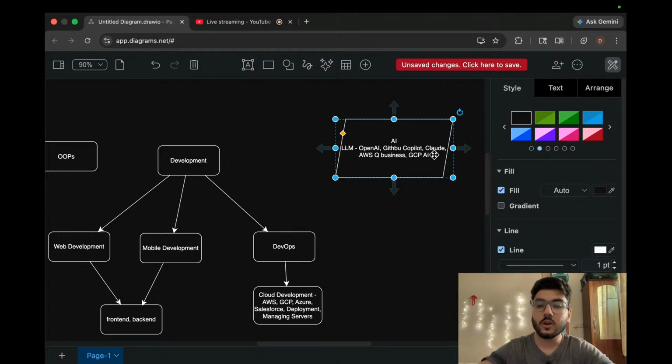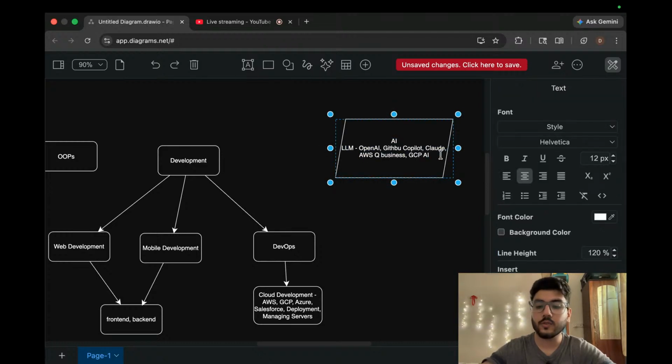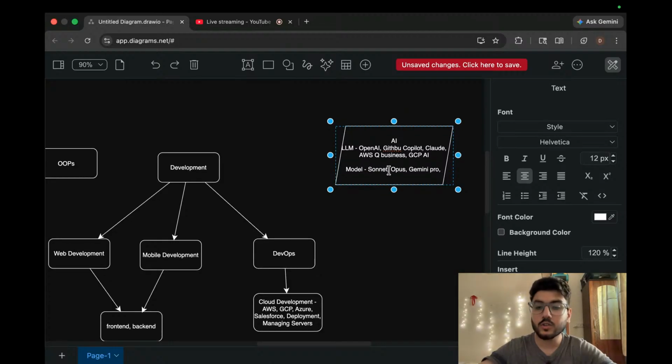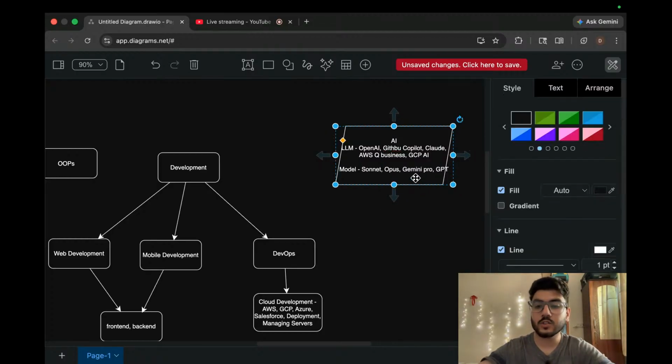Okay, like there are a lot of models that I am aware of actually, so I can mention those models you must be aware of: Sonnet model, Opus, Gemini Pro, and there are a lot of versions over here. Okay, GPT. You must be aware of which model is helpful and for which task.